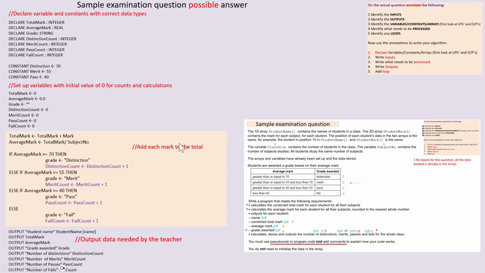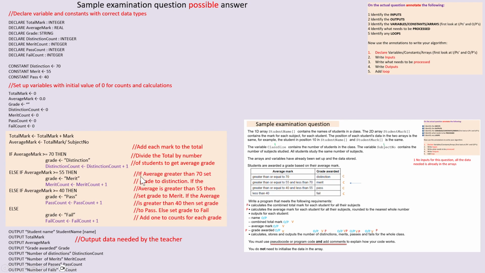So with the processing, you've got a bit more to write about what's going on. Add each mark to the total. Divide the total by the number of subjects to get the average grade. Then explain what's going on here. If the average grade is greater than 70, the grade can be distinction, and so on and so forth. And then I've also put add one to the counts for each grade as well. You could write that up. You'll have a bit more space on your paper than I've got here, so you can write that up however, but that's a nice bit of explanation there.